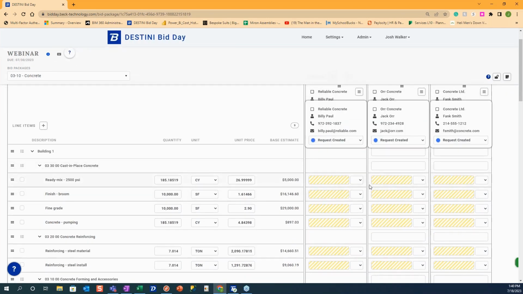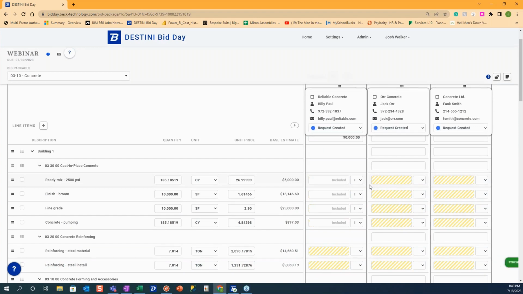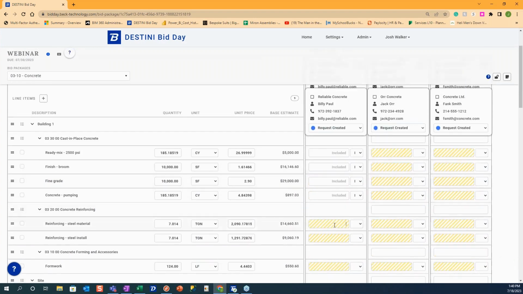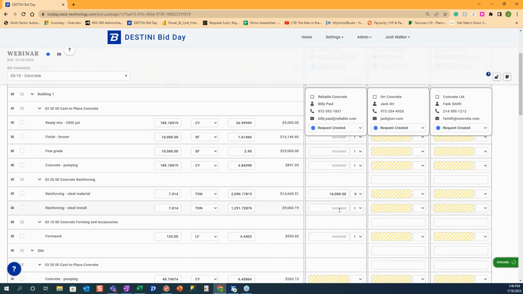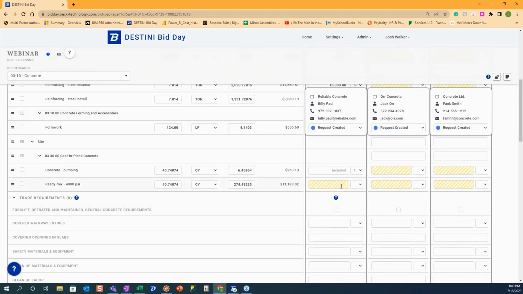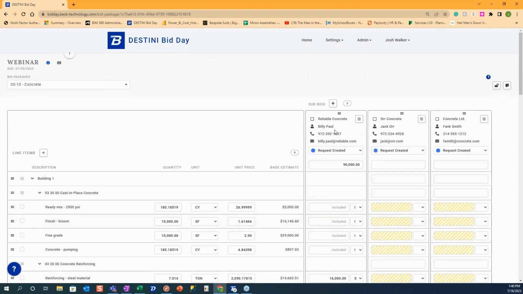If it's your first time seeing Estimator before, or excuse me, Bid Day, everywhere we see the yellow and white hash, it's a line item from Estimator looking to be leveled. When I say leveled, the program's looking for us to say, is this included? Yes or no. So we'll treat Reliable as if they were the perfect trade partner. They included everything that we wanted them to.